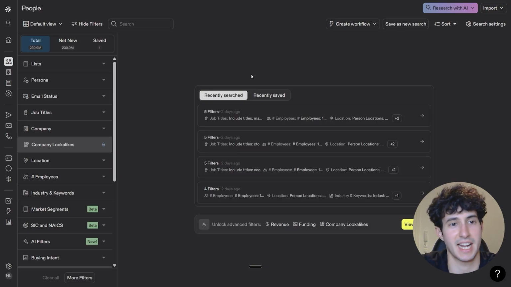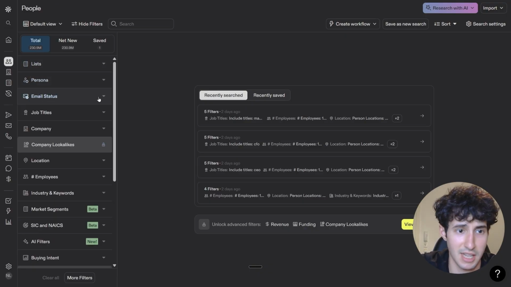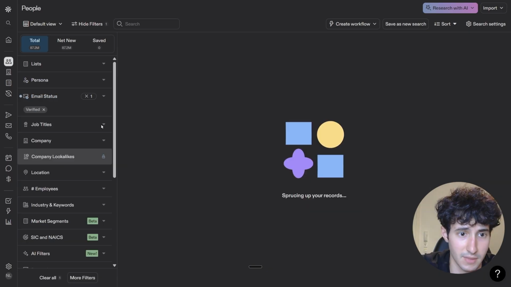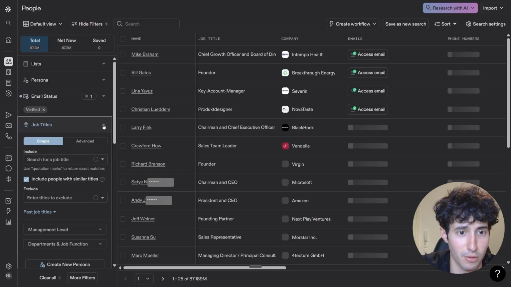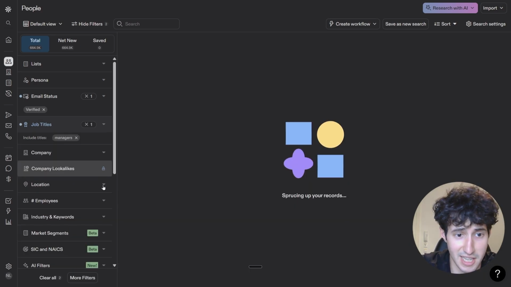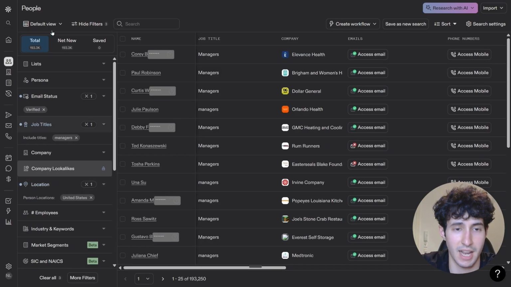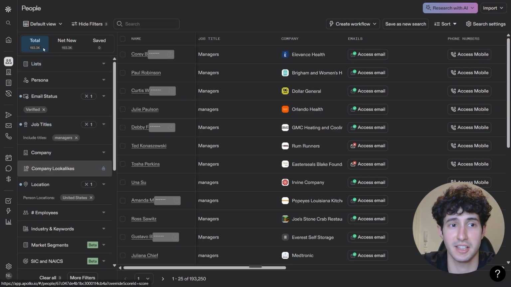And what Apollo is, guys, is basically a massive database that has millions upon millions of pieces of information about leads in multiple different industries. And just so you see how this works, if I come over here, for example, and select a bunch of criteria, let's say I want to make the email status verified. Let's say over here in the job title, I want to target only managers as well. And then over here in the location, I want only United States. This basically sorts through those leads and gives us only leads that fit this specific criteria.